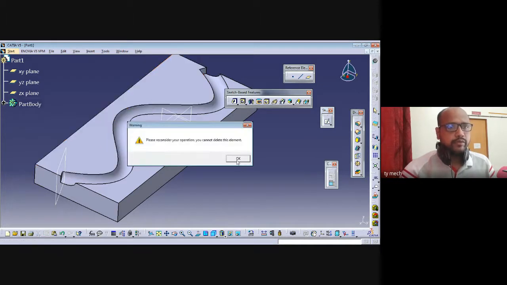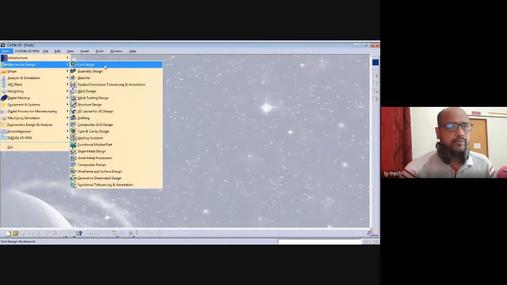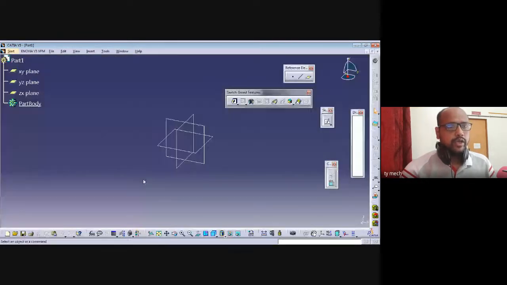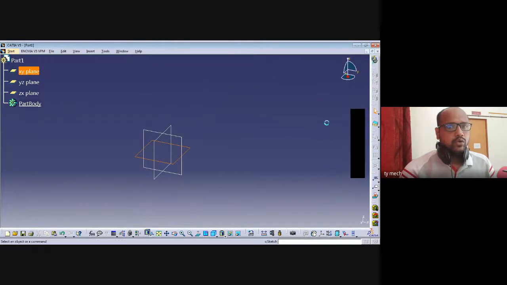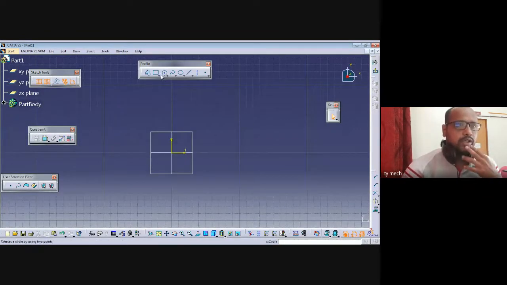I will close all this once again. Start mechanical design, part design. Okay. Select one plane. I will select XY plane. Go to sketch. Now what I will do? I will draw one circle now.